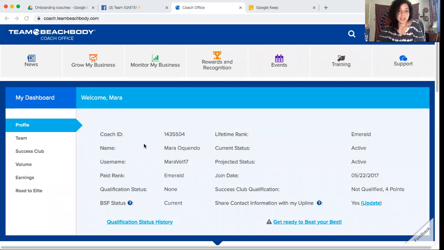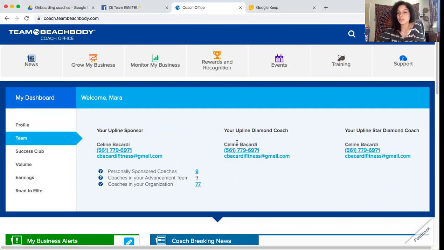So when you first log in, you're going to see this page. And the first thing I want you to do is to write down your coach ID because it is crazy important when people are trying to refer you or when they are trying to put you in as their coach, so they don't get assigned a random coach because that happens all the time. So you want to just have that memorized so you can just have it to give to them. The next tab is team. From there, you can kind of just see who your upline is, and after that, you can just check to see how many personally sponsored coaches you have and how many coaches you have in your organization.